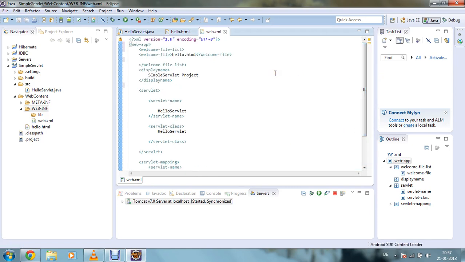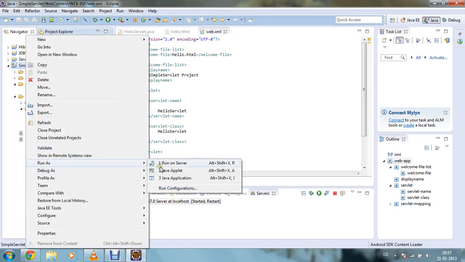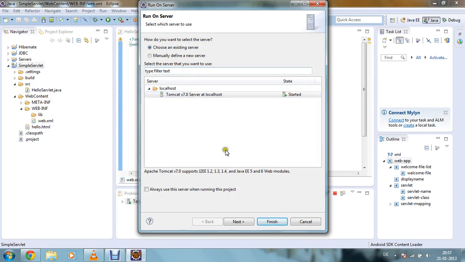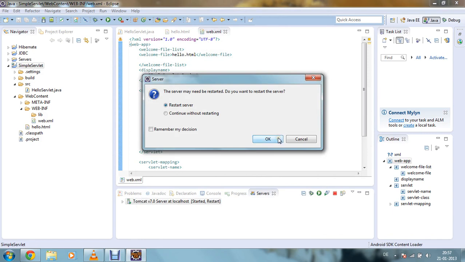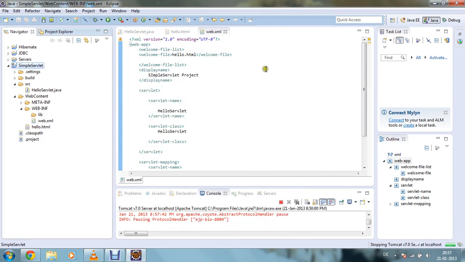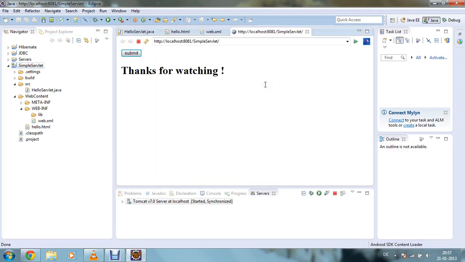Now let us run this particular program in our server to see the features you are interacting with. Click on the SimpleServlet, Run As, and choose Run on Server. Tomcat version 7 is installed in my machine, and click Finish. Restart server will be an option, and click OK. Eclipse has its own browser, and you can see my localhost 8081 and SimpleServlet has been deployed in my Eclipse default browser.